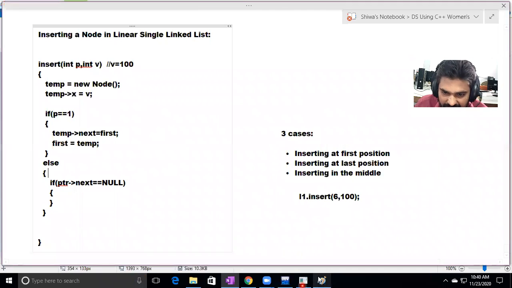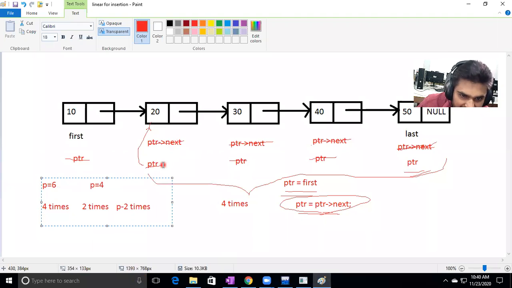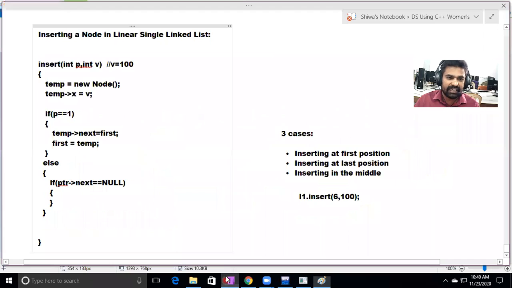So if position value is 6, pointer next should become pointer. This code we have to execute for 4 times. That means p minus 2 times I want to execute. So that code I'm writing here.